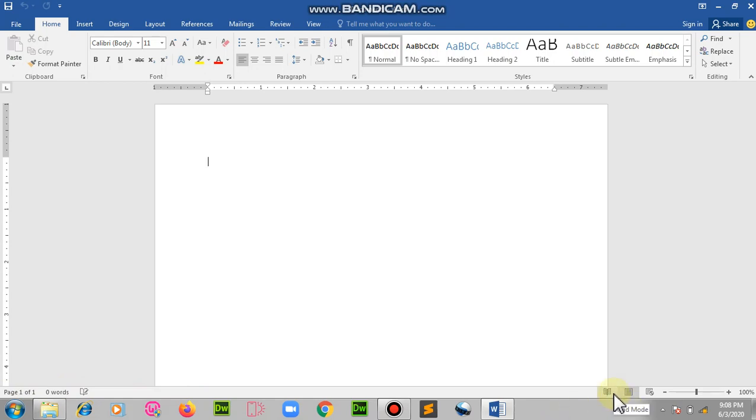The first is read mode. If you want to read and don't want to type, you can click here. You will only be reading and you are not going to type anything. Then here we have the print layout. This is the screen you click on if you want to print a document, to make sure that everything is in order, so that you will not print a document that has some parts already cut off from the page. Then here we have the web layout.